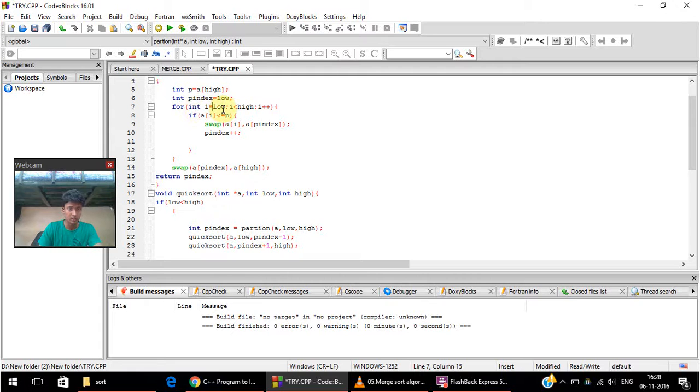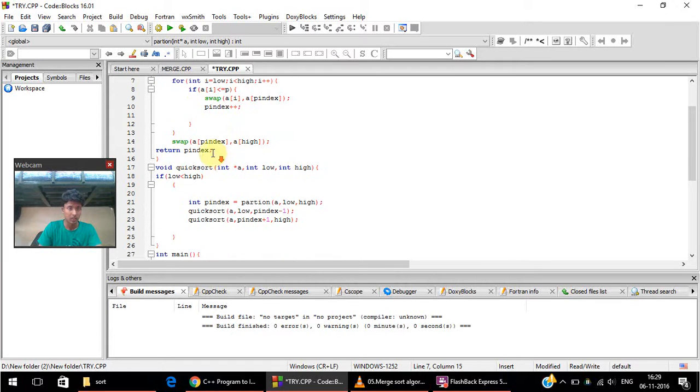For int i equal to low, i less than high, i plus plus: if a of i is less than or equal to p, swap a of i and a of p index. That means if a of i is less than the p value, then swapping will occur. The a of i will be swapped with a of p index, and it will increment the p index value so that the process will continue. Otherwise it will swap a of p index with a of high and return the p index value.